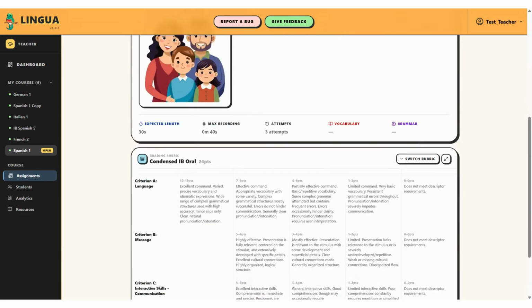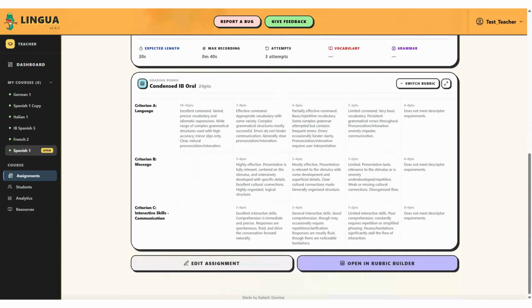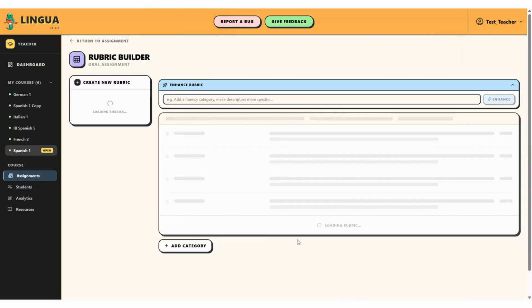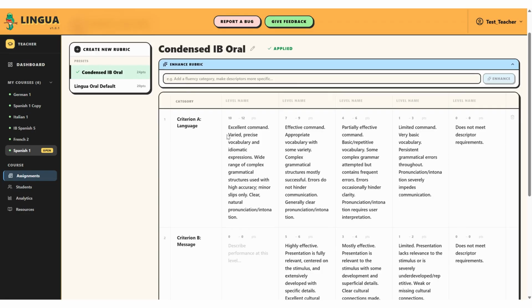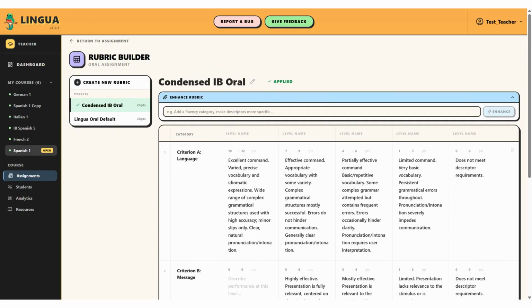So on the assignment page, you can see the rubric over here. And then if you want to switch the rubric, you can just switch it to a different one. You can also open it in the rubric builder over here for an enlarged editor here where you can edit rubrics and also create your own ones.